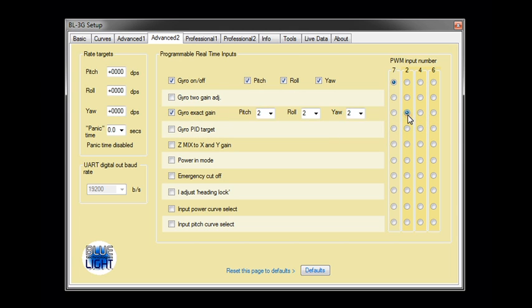You can also set here an exact gain adjust, independently also on pitch, roll and yaw. This function is detailed in the user manual and basically allows the gain to be adjusted by an input from the RC transmitter. So the RC transmitter input can be set to any value from an RC lever minimum position to a maximum position, and then the actual gain used will be based on that.